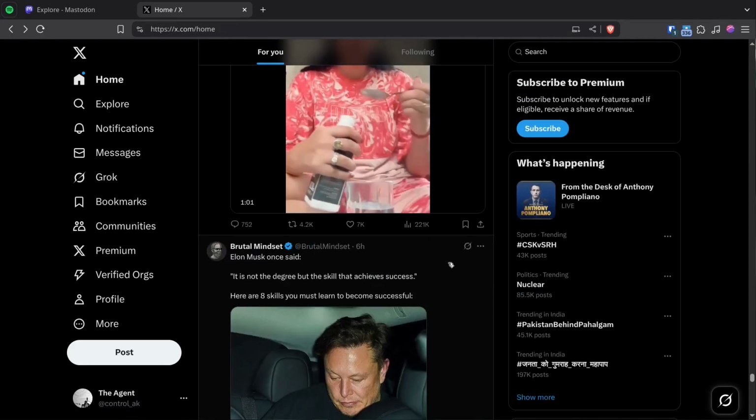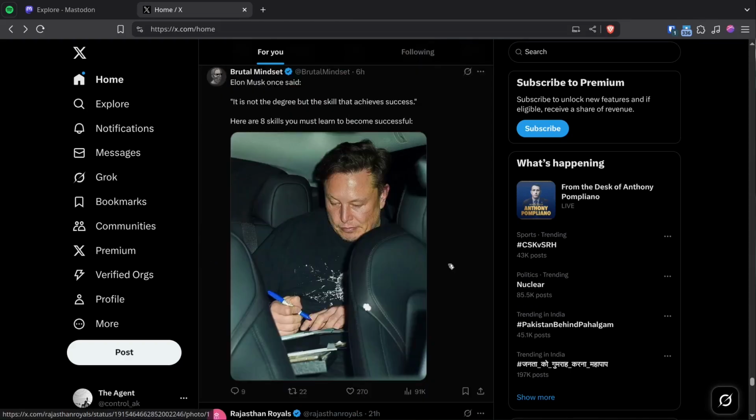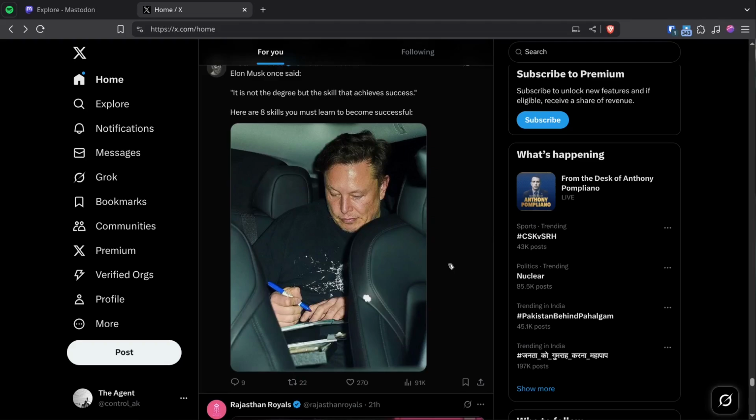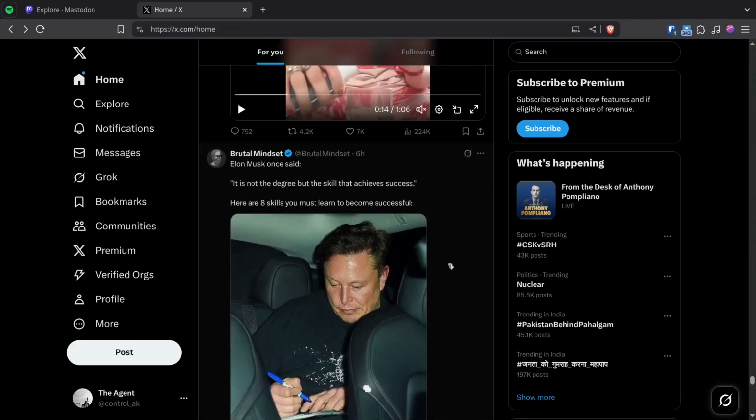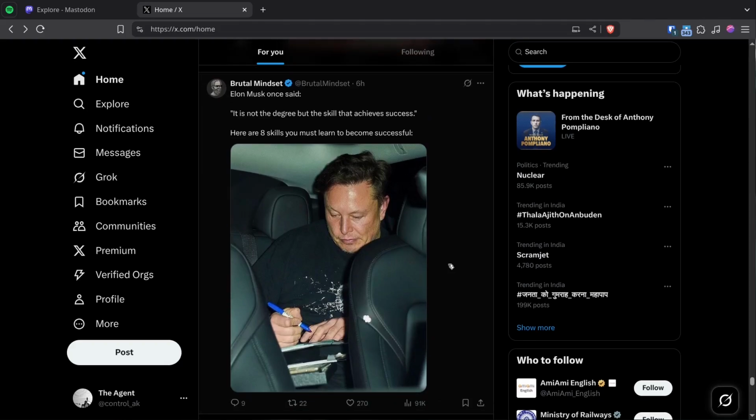Elon Musk once said, "It is not degree but the skill that achieves success. Here are the skills you must learn to become successful." Fuck off. Elon Musk is entirely based on luck. I mean, he's not that great of a person. Seriously, he's not a fucking god. People treat him like a fucking god. I don't understand what special he has done. Like for humanity, what has he done really?